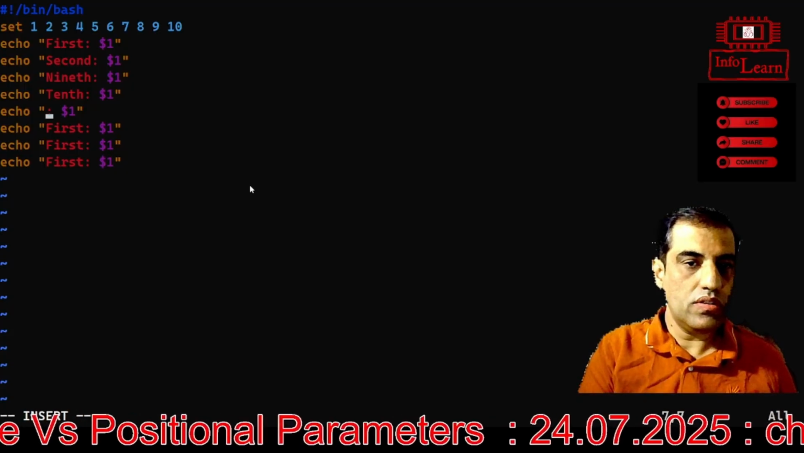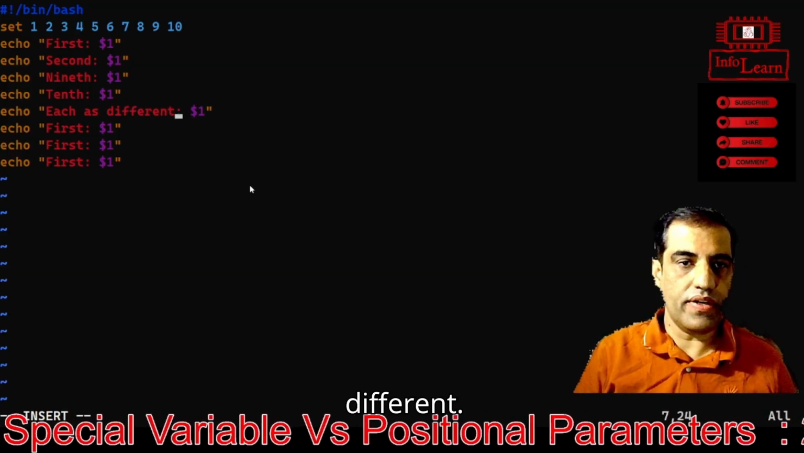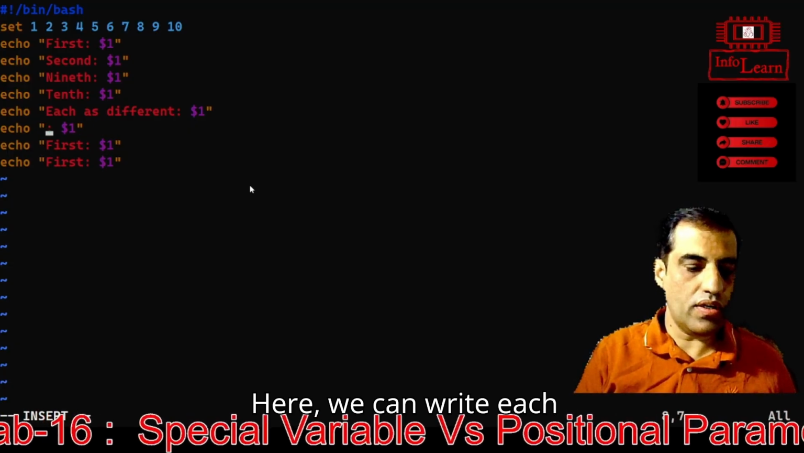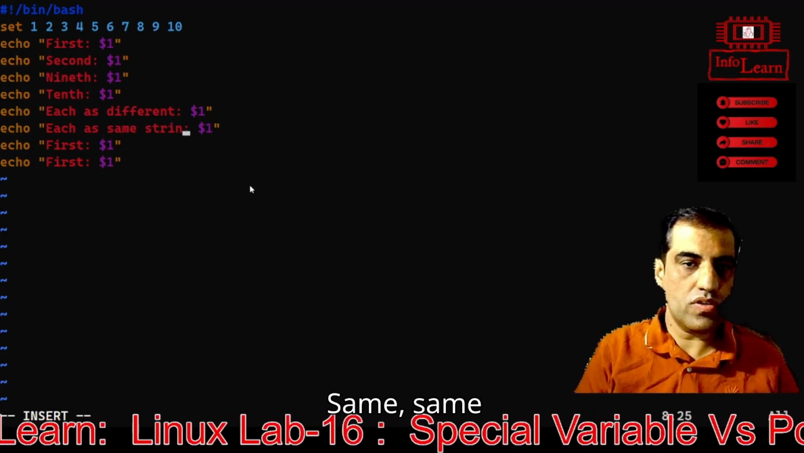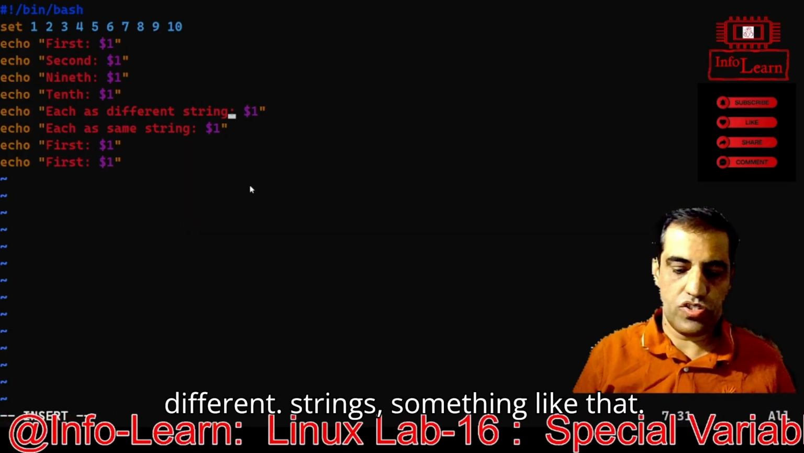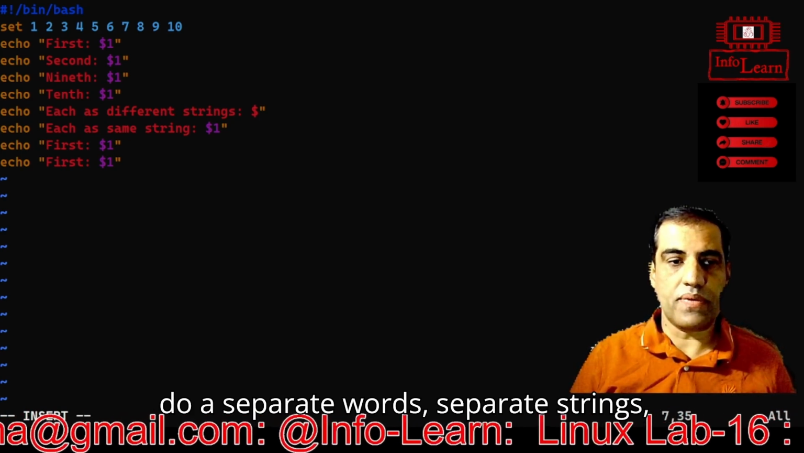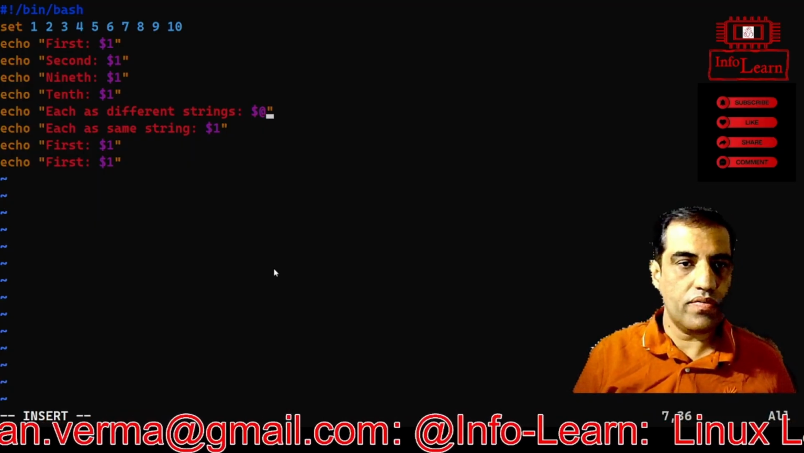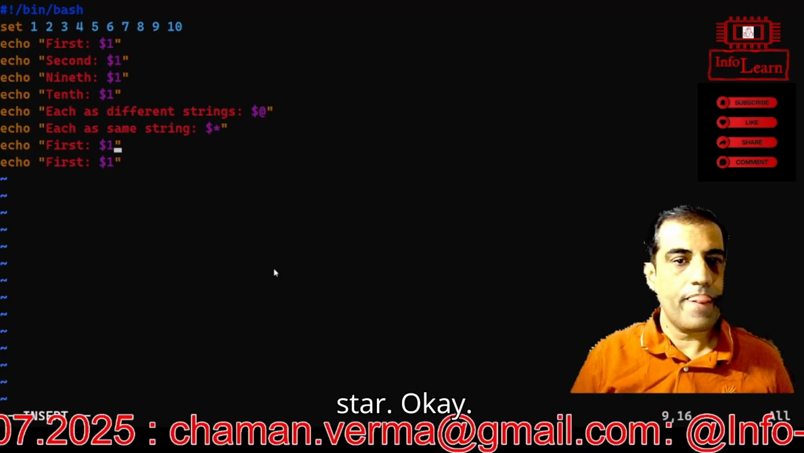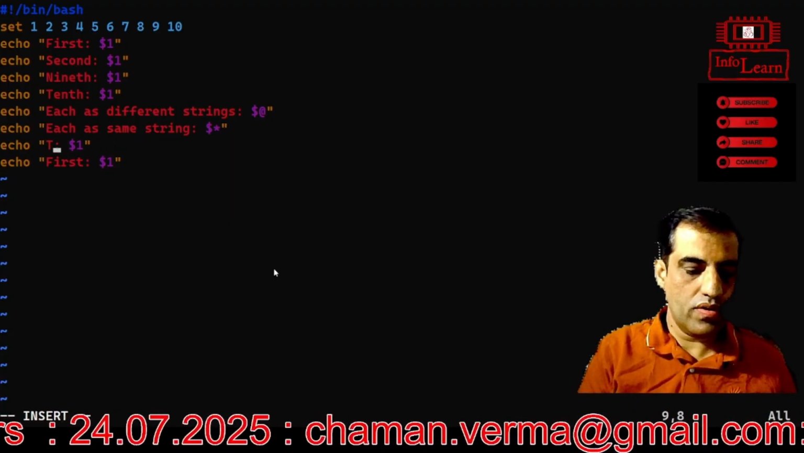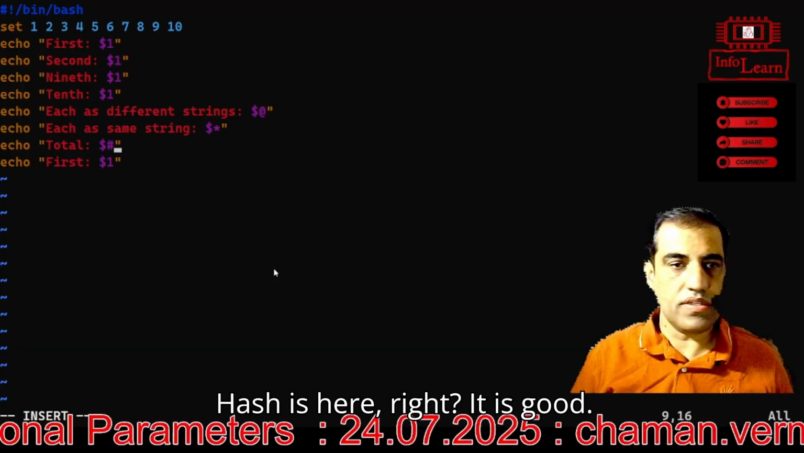And this is, for example, each as different strings. Here we can write each as the same string, different strings, something like that. If you want separate words, separate strings, then we will use the at the rate of, and if it is the same string then we use the star. And one more, for the total, we use a hash symbol here. Hash is here, right? It is good.